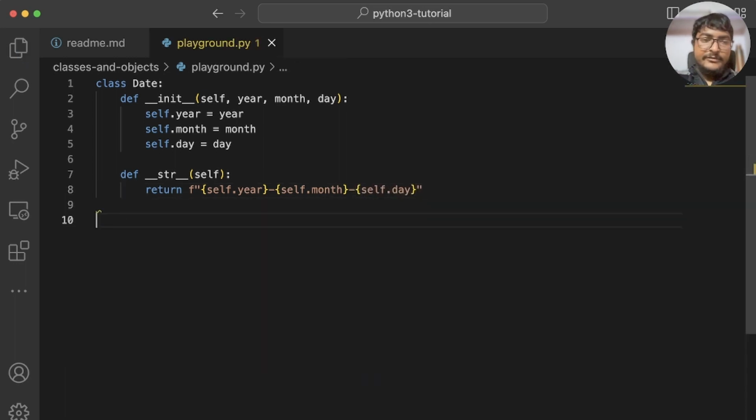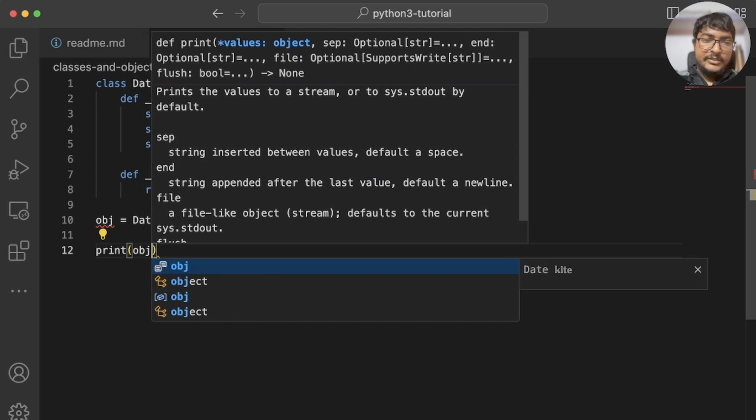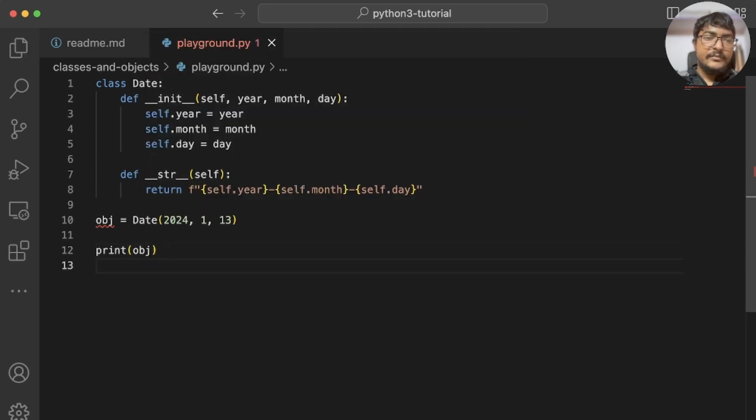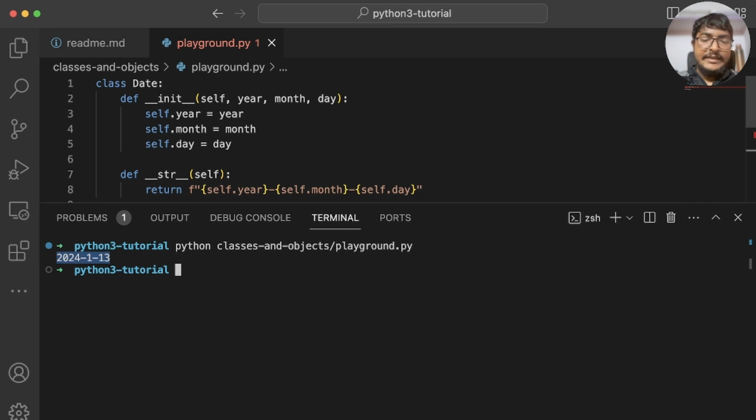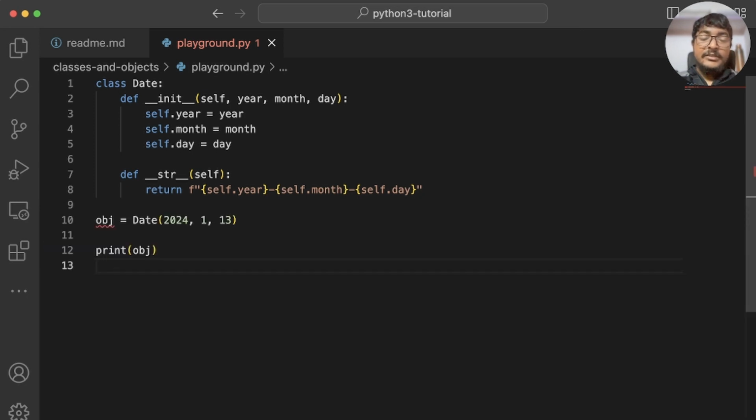So let's define the object first. Object equals date of 2024, then the first month, and today is the 13th. Okay, so now we have defined the object, let's just print it. Let's run it in the Python classes and objects playground. So we got the string notation of the date. That's because we defined the __str__ method, which is responsible for returning the string, I mean the name of the object.